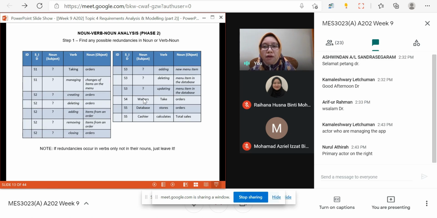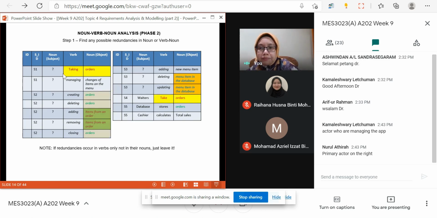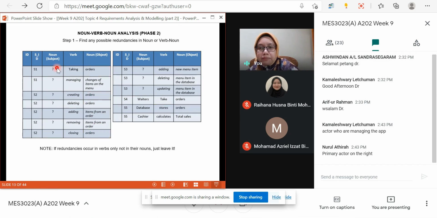Okay, so from the noun verb table just now that has been generated through phase 1, we have to find the possible redundancies. So where are the redundancies? Can you see redundancies? Redundancies can be in the noun column here. If you see anything that is the same but with a question mark, just leave the question mark. This is not considered a redundancy. Anything from the noun column? No, waiter just one, database one, cashier one, so there are no redundancies.